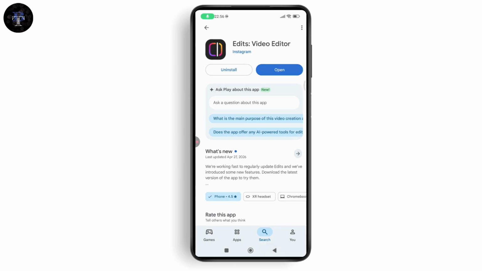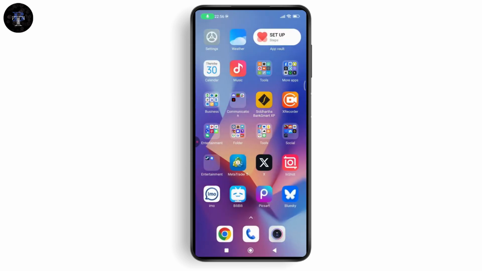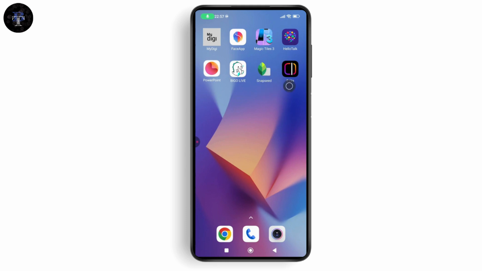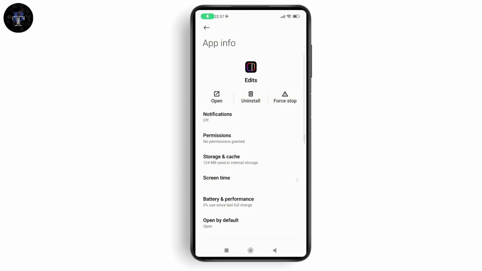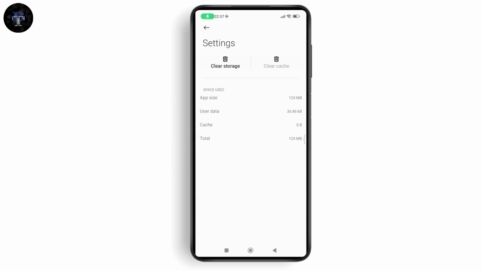But even after updating, if that doesn't fix your problem, then the next solution is you need to go back and then you'll find the Edits application, right? So tap and hold on to your Edits application, go with the app info section. From the app info, you need to scroll down, go with storage and cache, and go with clear cache, which will be on the right side. After clearing your cache, your problem might be fixed.